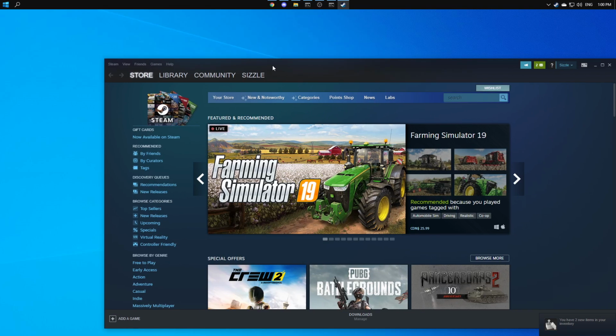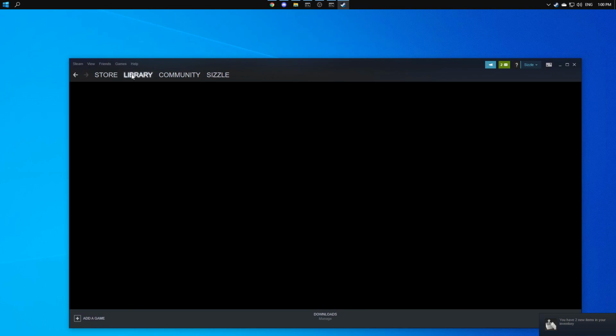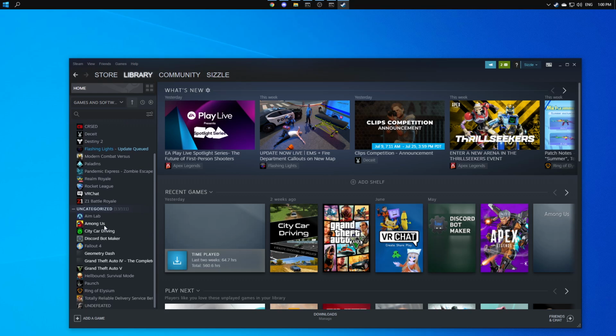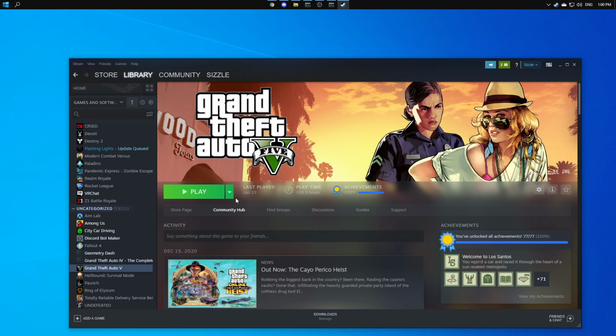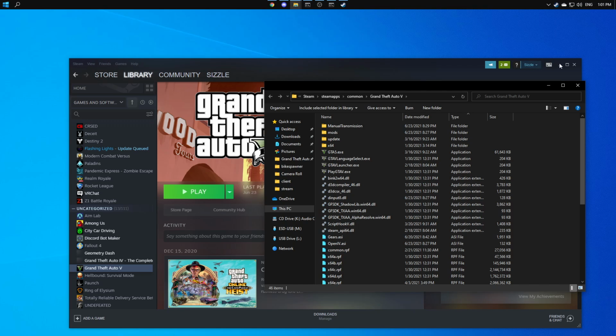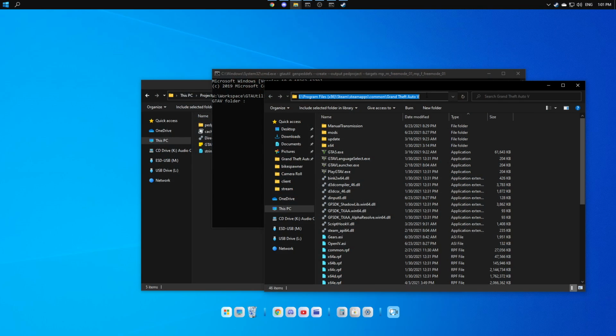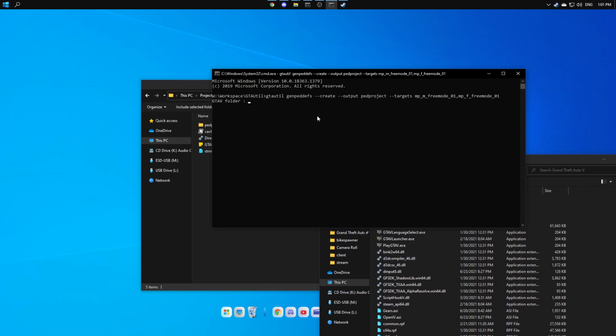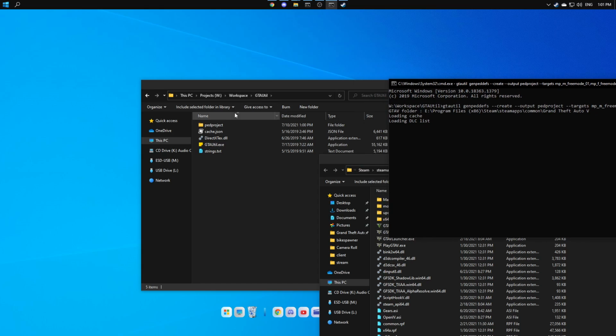Alright, so after you open up Steam, you click on Library, click on Grand Theft Auto 5, click Settings, click Manage, and then Browse Local Files. Then you'll have the address bar up here. What you're going to want to do is copy everything in there by right click copy or Control C, and go right here and just right click and press Enter. You should see loading cache, loading DLC list.